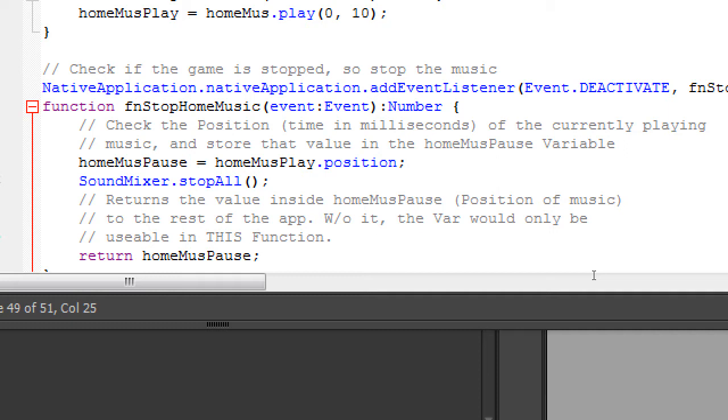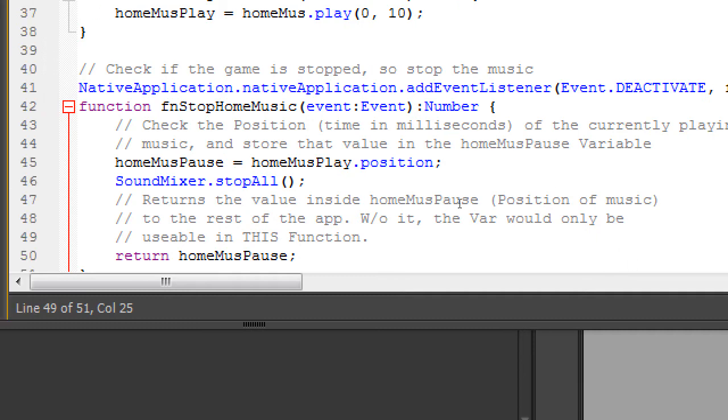Now we're seeing, again, functions are little bundles of code that can do many things. This function is activated once we exit the app. It checks the position of the music, it stops the music, and it returns a value. So functions, bundles of code. The reason that we're popping out that value then is so that now we can use it up on line 37.